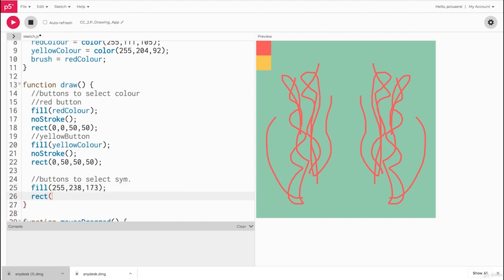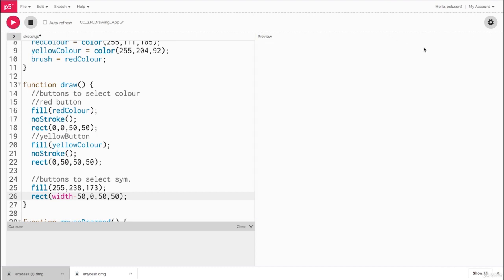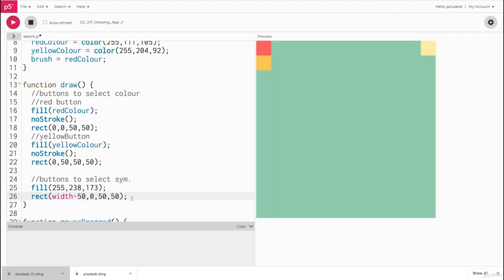And let's draw the rectangle right over here. So we just learnt about a variable called width, so we'll use that. We'll say width minus 50. That'll be the top left point. The y-axis will be 0, and height and width will both be 50. Perfect. So we have that over there.